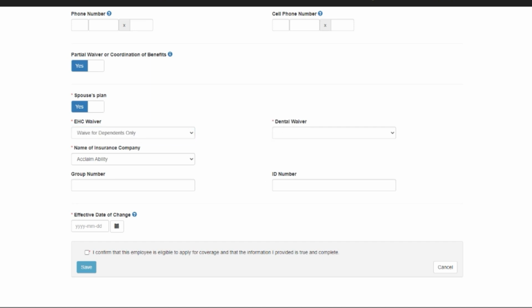Next, select the dental waiver option the employee has indicated on their form. Note, the employee is allowed to have different waiver options for health and dental. In this example, we will choose Coordinate with spousal plan. This means the employee will have single coverage for extended health and family coverage for dental.